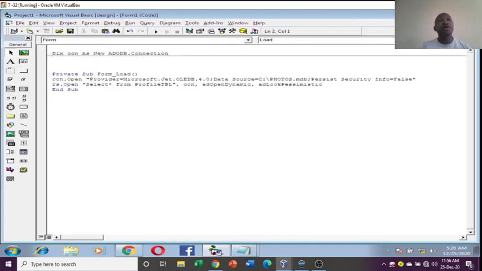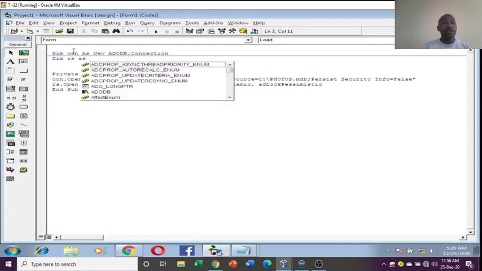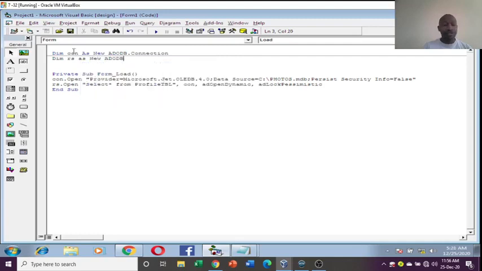Then we have to declare our record set. Therefore, Dim rs. Let's use lowercase. Dim is to declare. Dim rs, that is our record set, as New ADODB.Recordset. Therefore, this connection here has been declared as a connection. Then this rs, the record set, has also been declared as a record set. This is the connection. This is the record set.